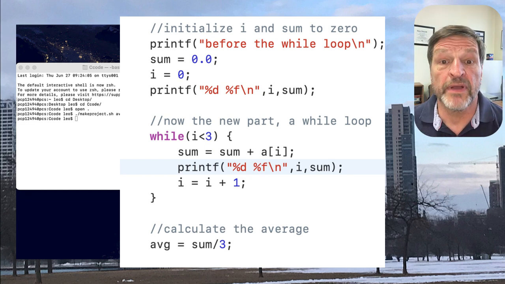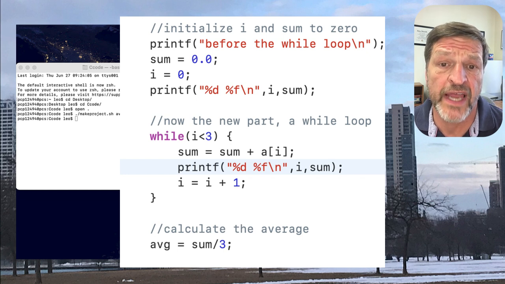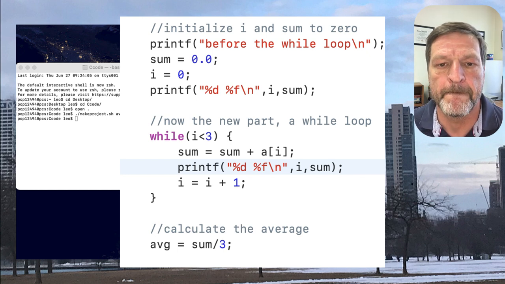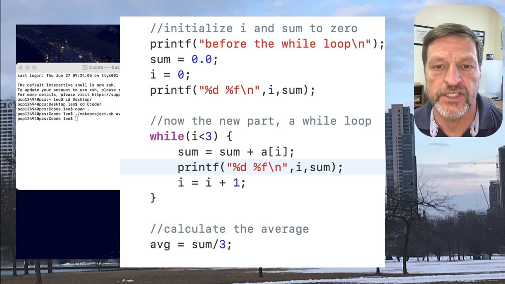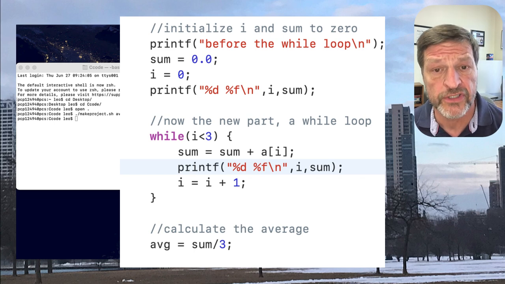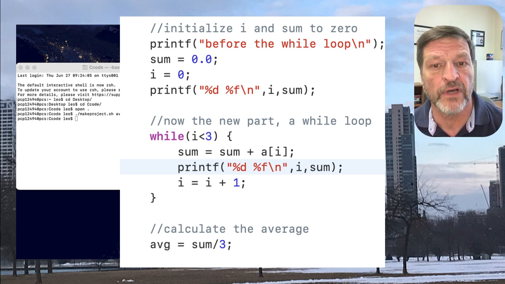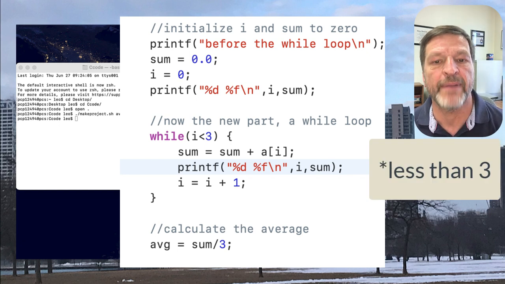This is a loop, and looping structures are a very powerful tool in C programming. This is one kind of looping structure, the while loop. We initialize I equal to 0. Sum is also initialized to 0. And as it scrolls through, the first time it goes through, I will be equal to 1. The second time it goes through, I will be equal to 2. After the third time it goes through, I will then be equal to 3. 3 is no longer less than 3, and so it will pop out of that.